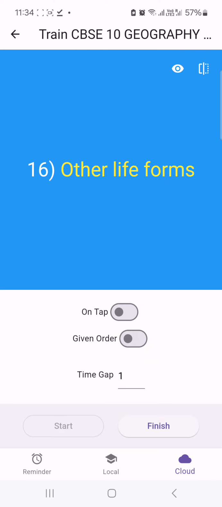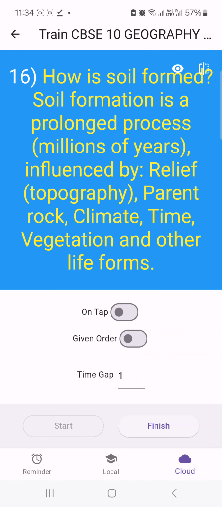So again, if you want to read the question and the full thing, you can click the book symbol on the right top corner. How is soil formed? Soil formation is a prolonged process. It takes millions of years. It is influenced by relief. See, all these words will create some image in your mind now. So that will help you to remember. You can take more time to visualize them in your mind's eye. Then parent rock, then climate, time, vegetation, and other life forms. See, when I'm reading this, you can recollect the images that you have seen already.